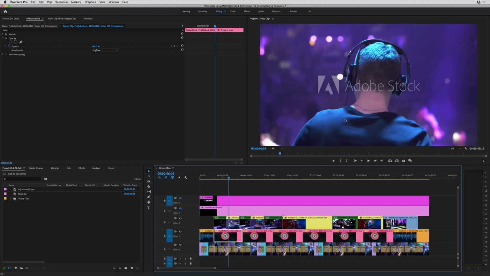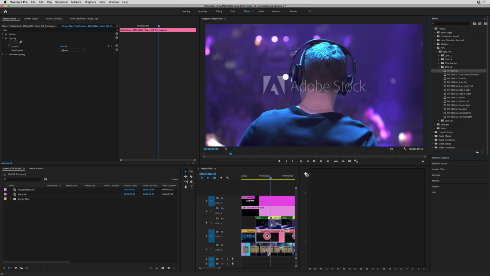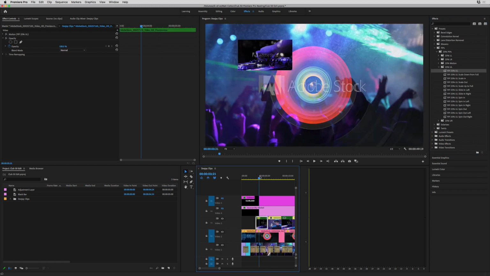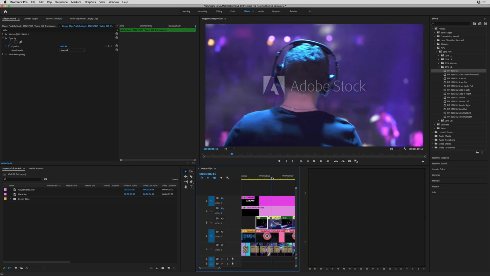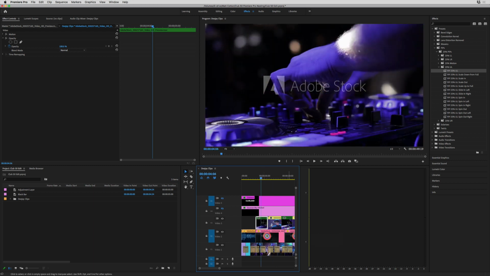Now I want this to be a picture-in-picture, so if I go to my effects workspace and I drag a picture-in-picture preset onto one of these, you'll see that it adds picture-in-picture to that one but not any of the others. So this is a perfect situation where you would use nesting. Anywhere where you want to treat a whole selection of clips as one clip.